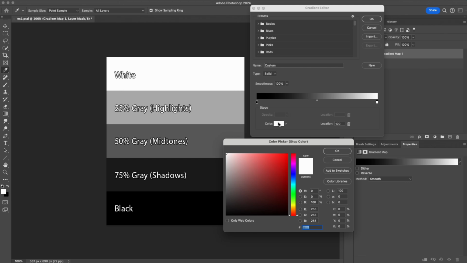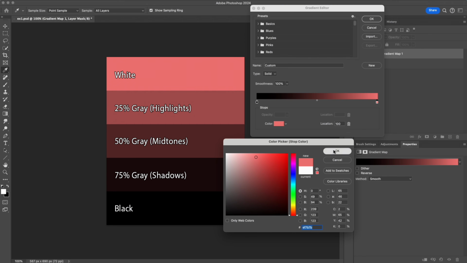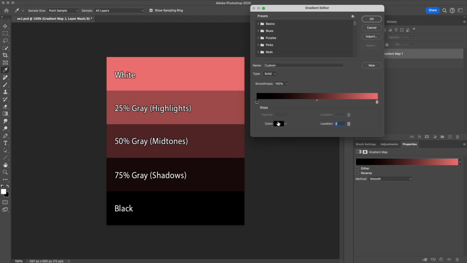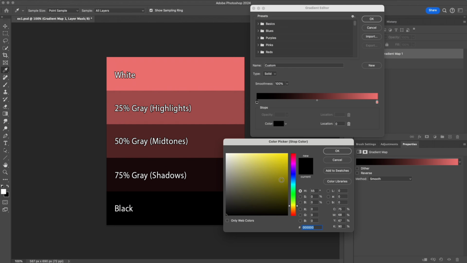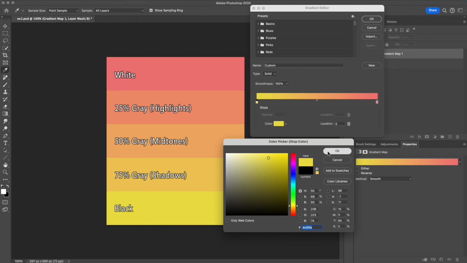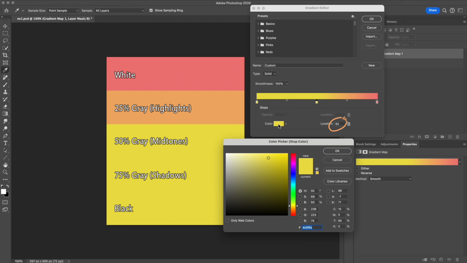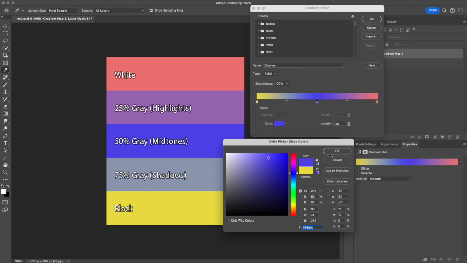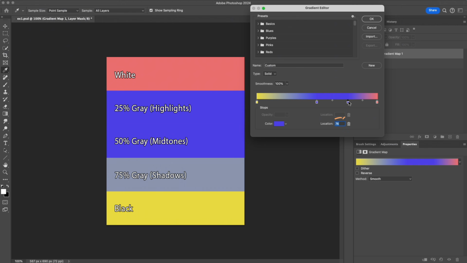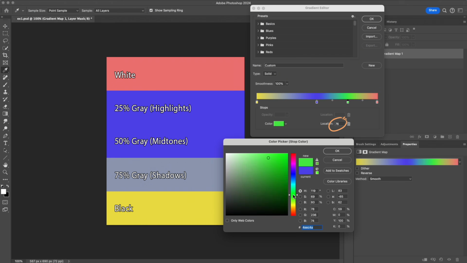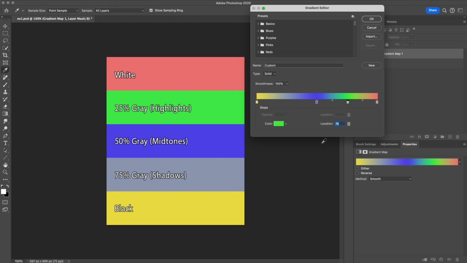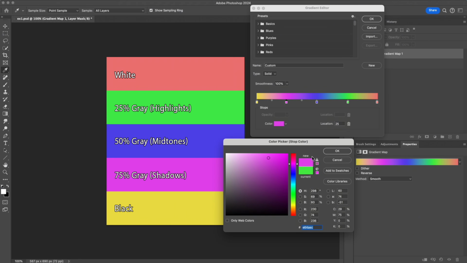For the highlights, I choose red. For the shadows, I choose yellow. Then I add a point in the middle of the gradient at location 50 and set it to blue. I add another point around location 76 and set it to green, and one more point around location 25 and set it to purple.